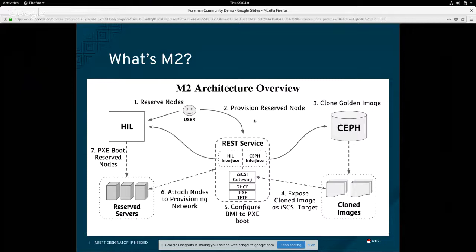Now, for the actual hardware provisioning portion of this, a user can send a call to M2 to take one of their images, clone it, and then present it as a SAN bootable target. Here we're using a TGT iSCSI server. M2 also does orchestration. However, for the purpose of integrating M2 with Foreman, Foreman in this case is doing all the orchestration for DHCP, iPXE, TFTP, etc.